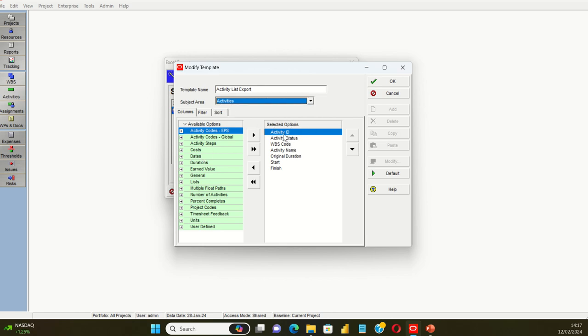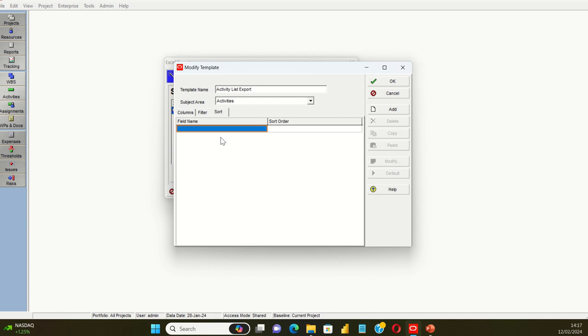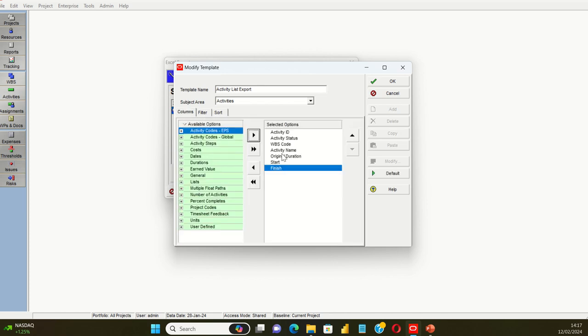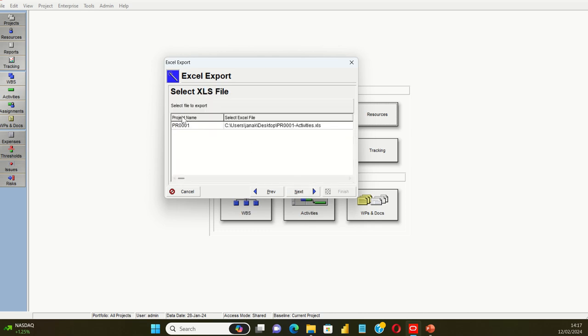What are the options we have here? Selected options. We need Activity ID, Status, WBS Code, Activity Name. Yes, we need the Original Duration, that's what we are going to work on, and Start and Finish. I'm just putting the start and finish date for now because I'll show you something once we export the data. That's the minimum we need, and we don't need any filters, group or sorting here. So our selected column options are right, click OK, and then you can click Next.